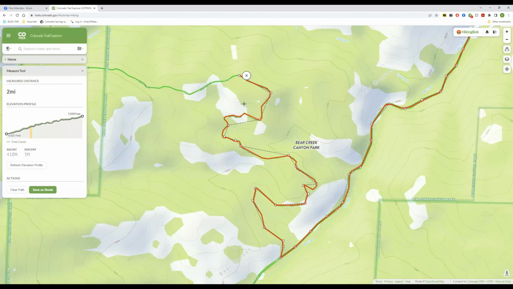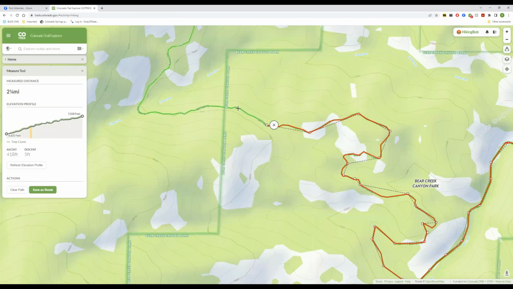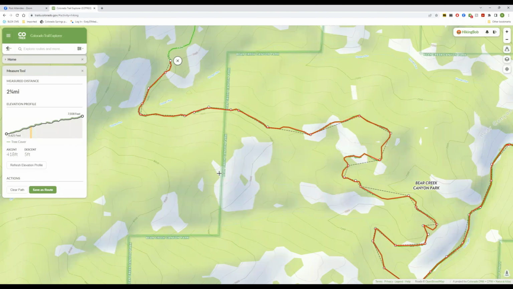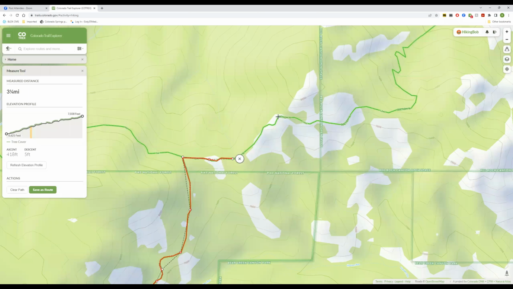Now, a couple of things to know about COTREX if you're not familiar with it. It was created by Colorado's Department of Natural Resources, and it has become kind of the official trails app. All the trails you see on here are only put on here by the government agency that is the land manager for this piece of land. The land manager owns the land and the trail.